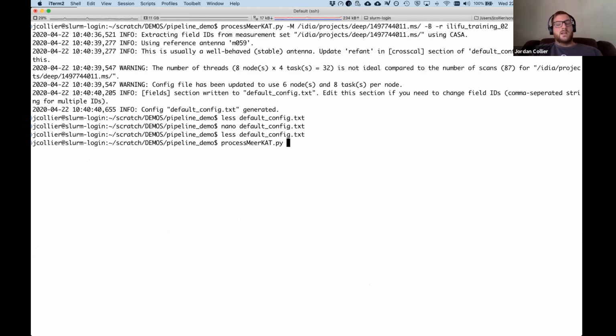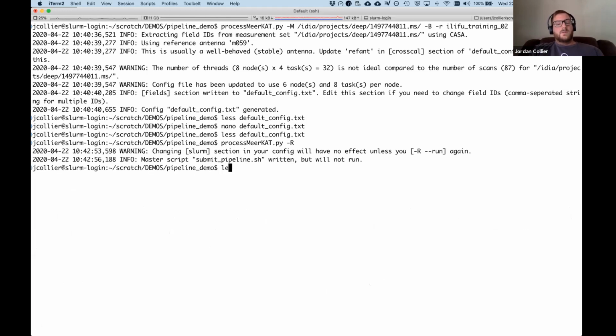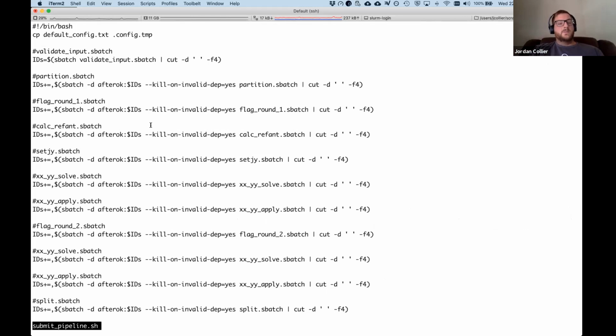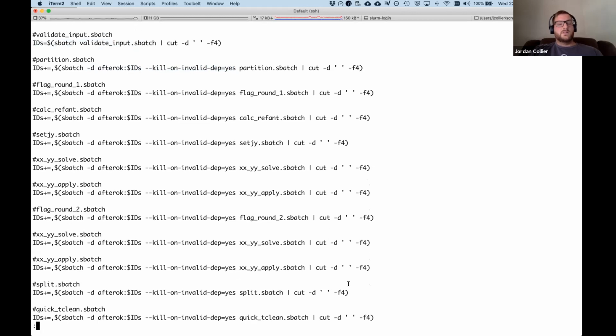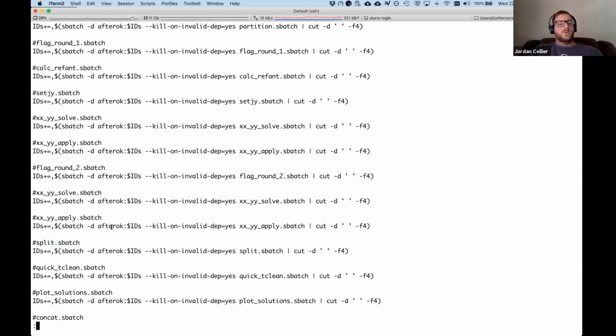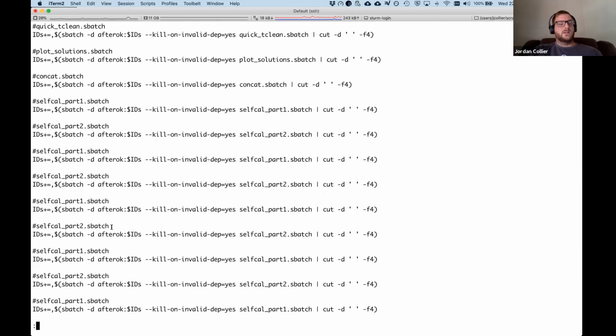And so I can go ahead and run that, and then that goes and it writes this submit pipeline thing. And then all this does is it submits the S batch files in order. It grabs the job name, and then it stores that as IDs. And then for IDs, each step is run as a dependency depending on the previous IDs, and it will kill it if the previous dependencies fail. And so it just goes through. It's quite simple. It just submits them one by one and accumulates the job IDs as it goes along.